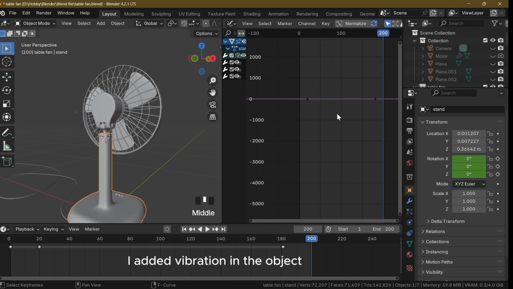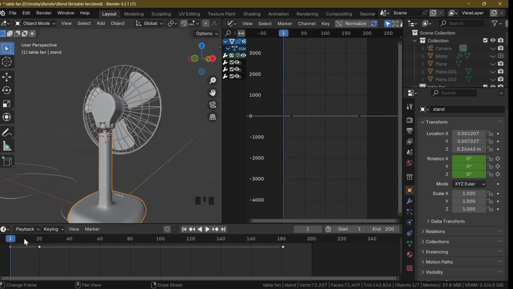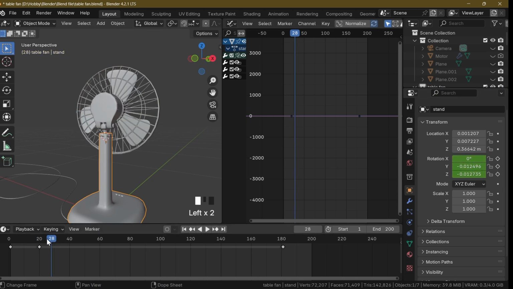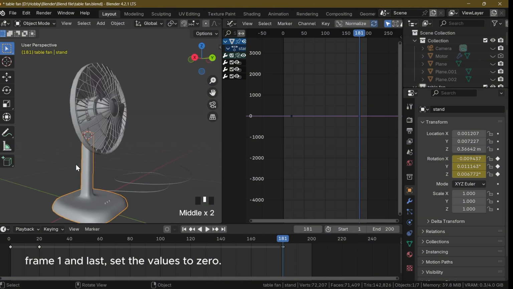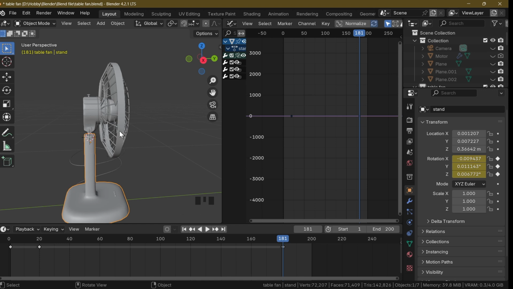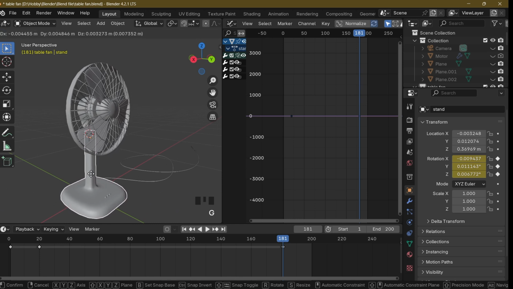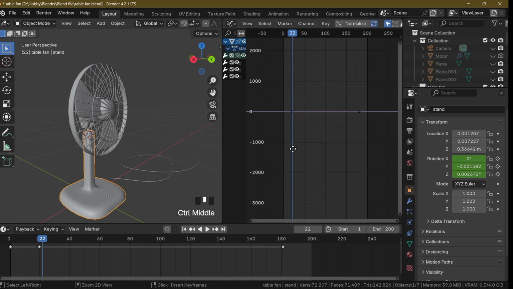I added vibration in the object. You may add keys to location. I did in rotation. Frame 1 and last, set the values to 0. After adding noise modifier, it will automatically set its values. Vibrate like this. Zoom in.